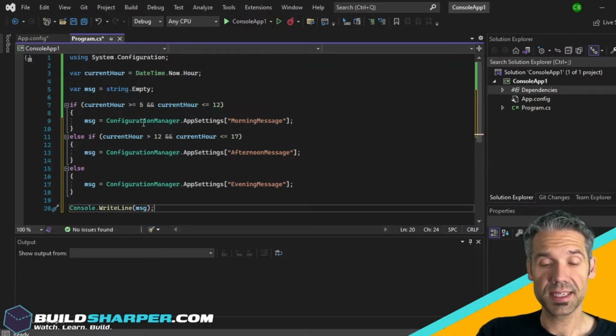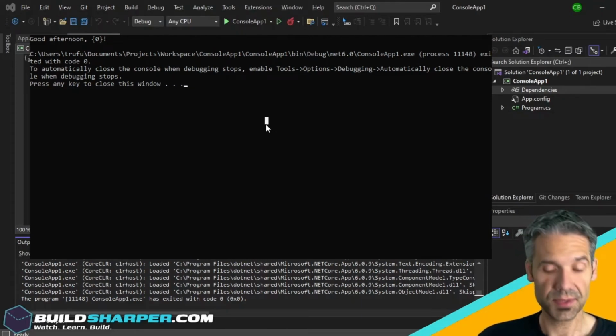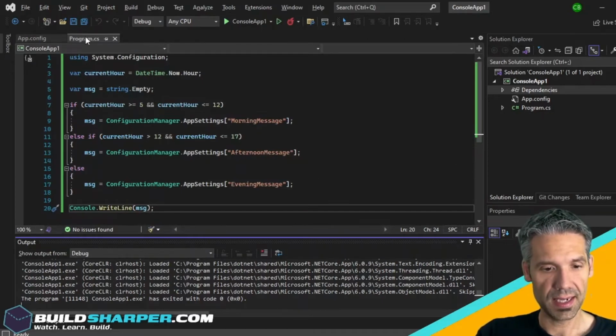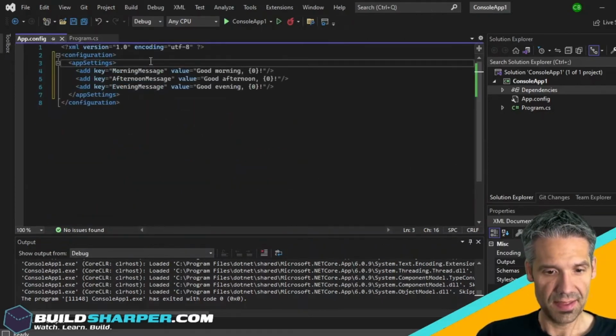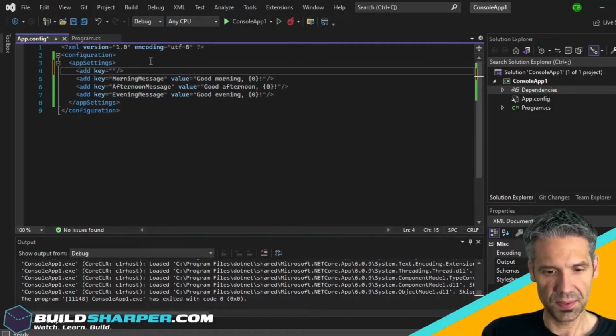So let's give it a shot. Let's take a look. And we can see we forgot something. So it says good morning 0 still. So let's fix that. So I'm going to add one more key to my app config, and that's going to be, let's just call it name.